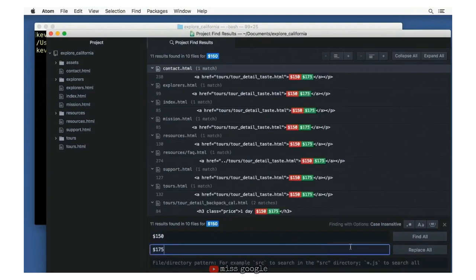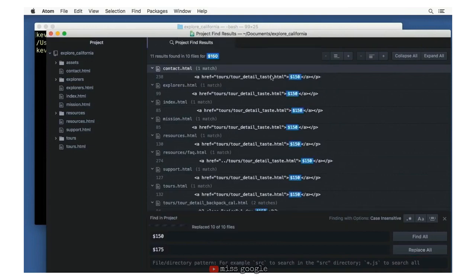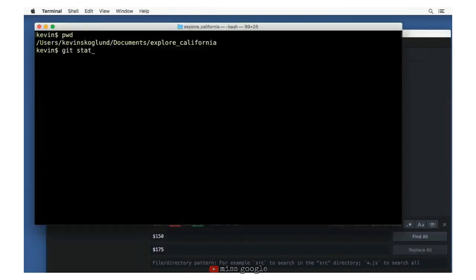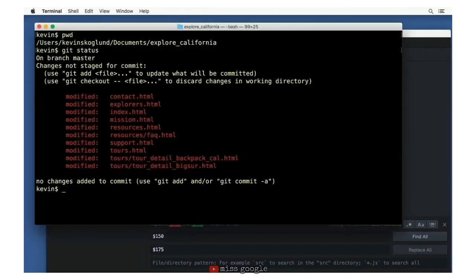And we're not going to make this change permanent in the end, but for now, let's make sure we've got them all, and let's do replace all. Okay, so it's replaced a whole bunch of them. Git status. We now have a whole bunch of changes. Let's now try adding some to our staging area.